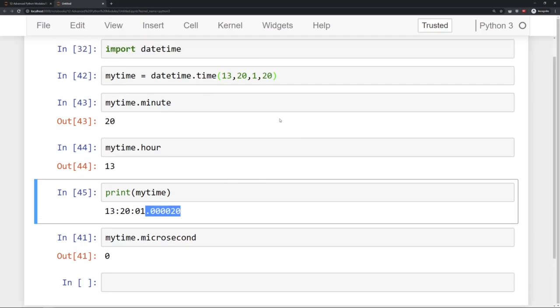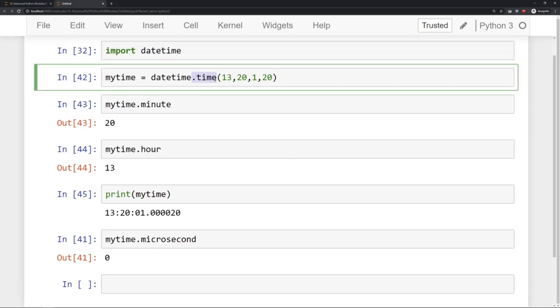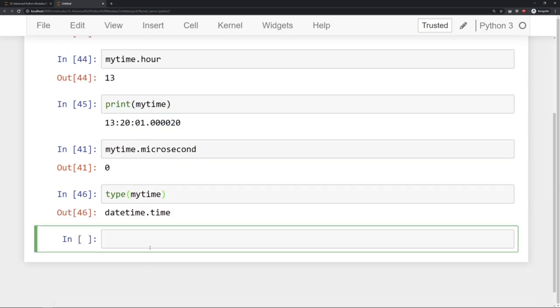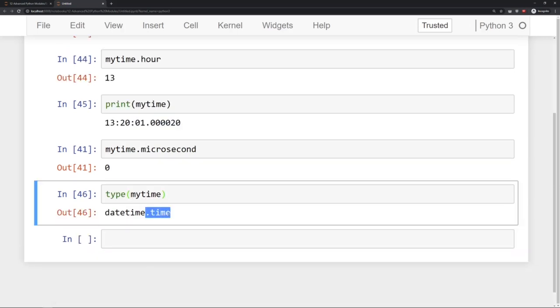Okay, now we saw that this time instance, if we check out what type of object my time is, is a datetime.time object. So it only holds values of time. It has no date associated with this. What we could do, though, is add in date information using a date object or a combined datetime object. So let's begin exploring date objects themselves.